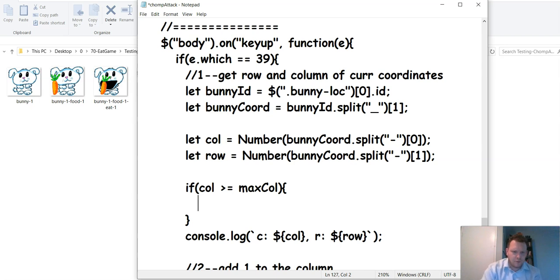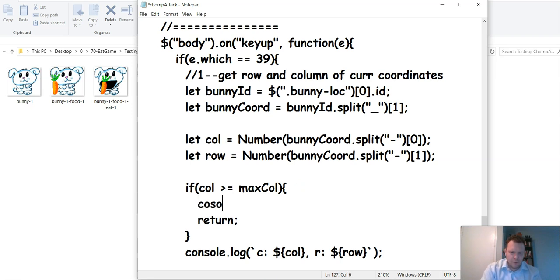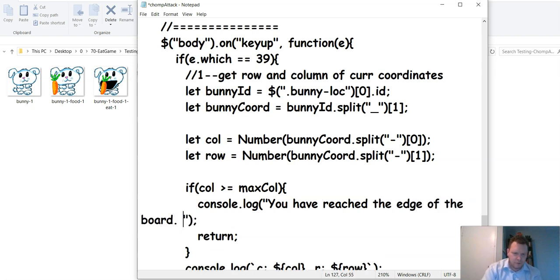Okay, and we'll say return. If we want, we can put in a console message. We'll say you have reached the border. You have reached the edge of the board. Exit. Okay. All right. Perfect. So now let's test it out.